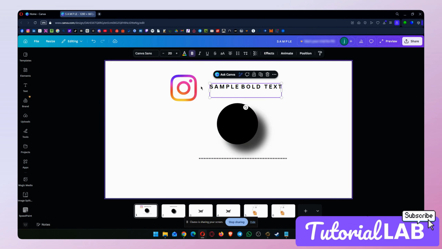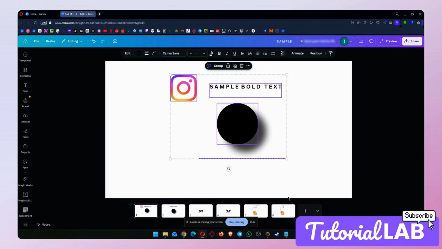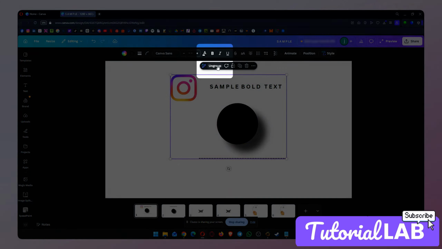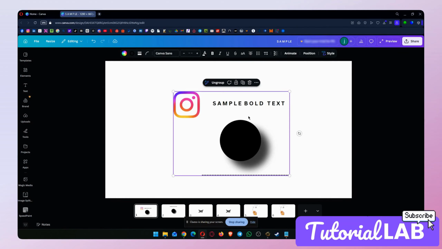On the Canva dashboard, here is a group of elements that we want to group together. All we need to do is highlight all the elements. Once we have selected all the elements, or just the specific ones we want to group, we simply click the Group button at the top. As we can see, they are now grouped together. We can move them freely wherever we want.